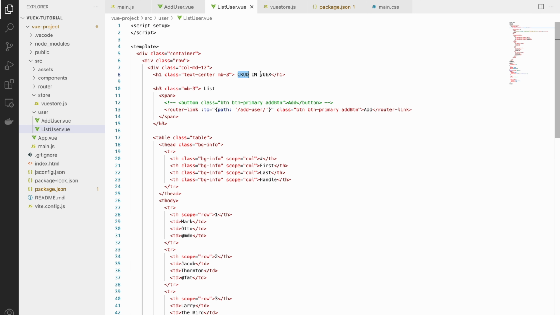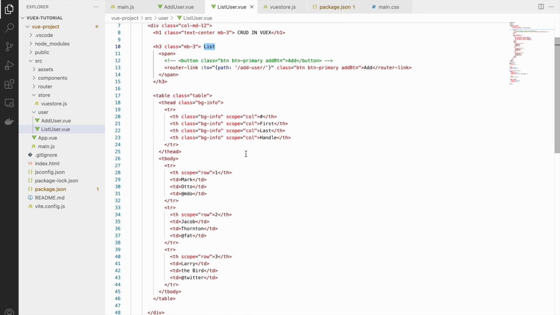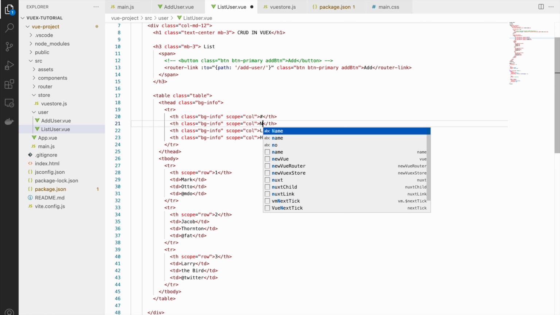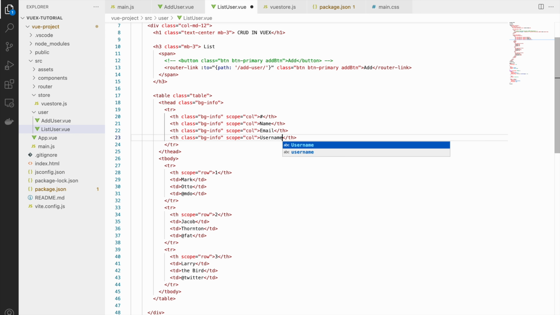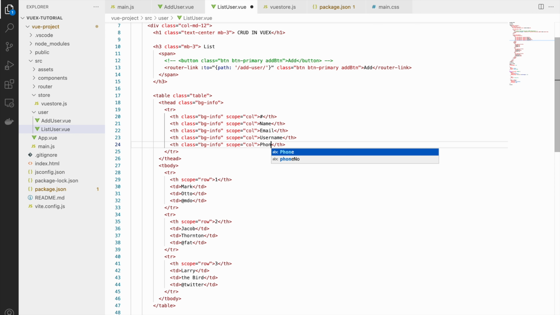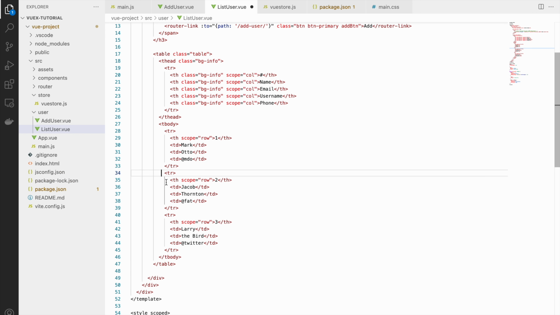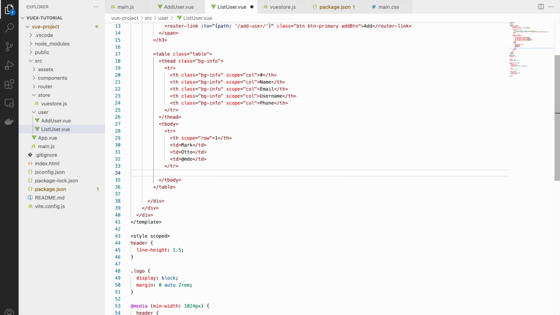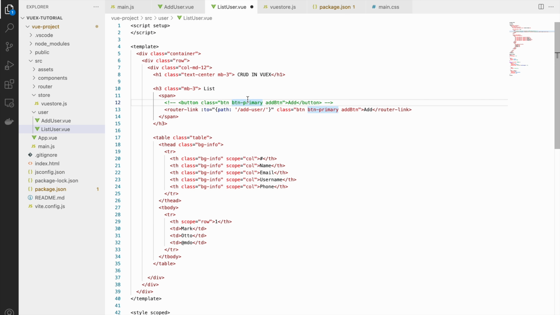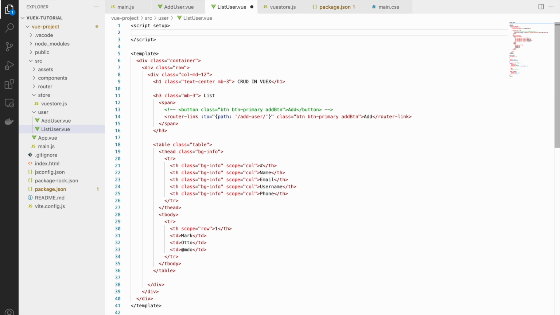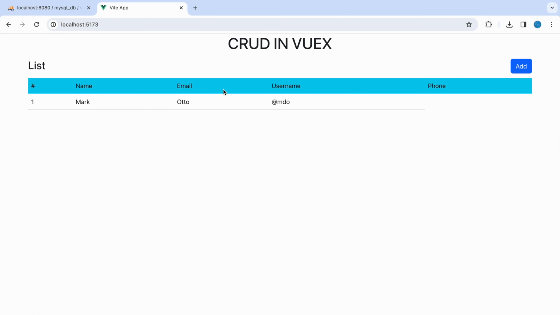Now let's change header. So first write name, then email. After that, write, let's say, username. Then let's say phone number. And now let's remove extra two. I'm just keeping one because it will be having a for loop. So let's just check once before writing script how it's logged. So let's go and check in browser.